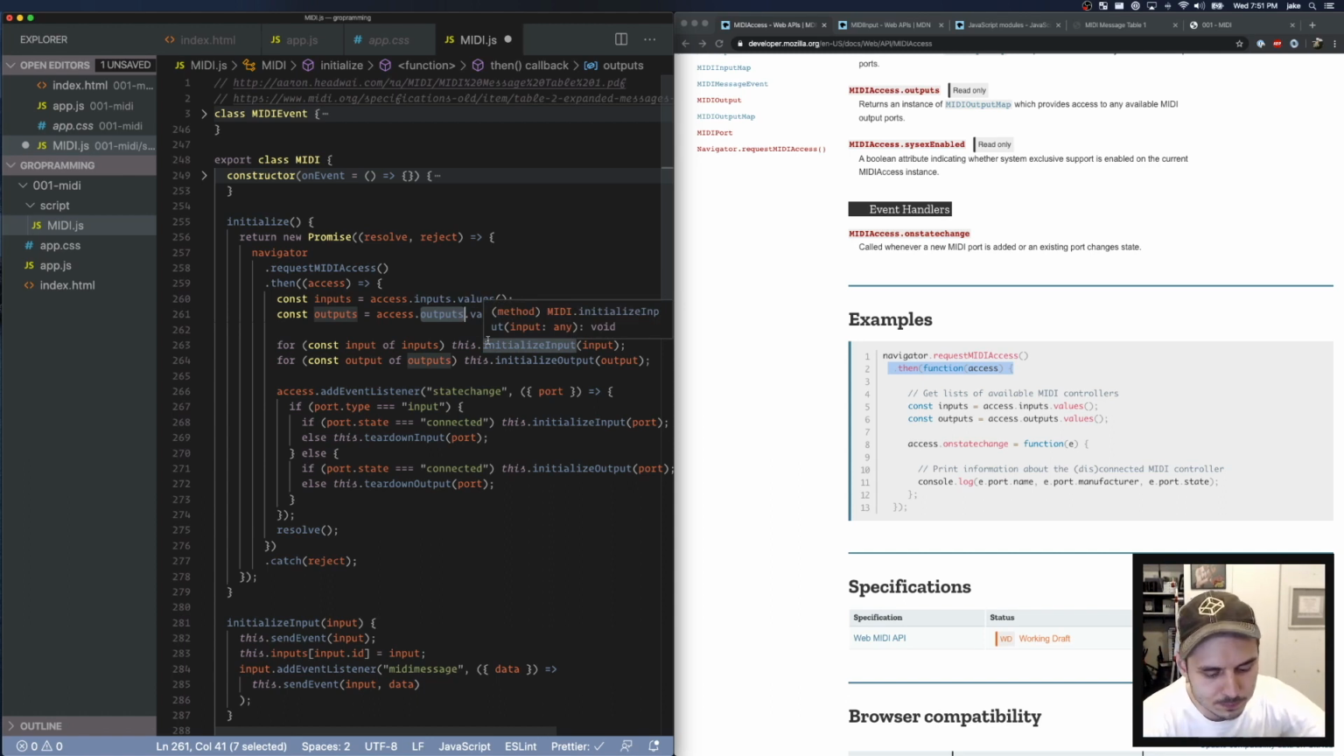What's an input? What's an output? An input, when we tap this, that's an input. I am sending data from here to the computer. Output is when the computer is like, hey, light up the MIDI controller, light up this square. Our computer can do that. This is then an output. So when this is plugged in, we're going to get one input and one output because it's both. So inputs is an iterator.